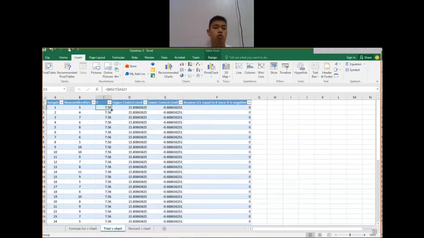and then I get the value of C bar equal to 7.56 and the value of upper control limit equal to 15.80863625, which is approximately 15.809, and then the value of lower control limit is negative 0.6xx6 36251, which is approximately negative 0.6x9. And since the lower control limit is a negative value, we can assume it to be 0 directly. So now I start to construct the C chart.